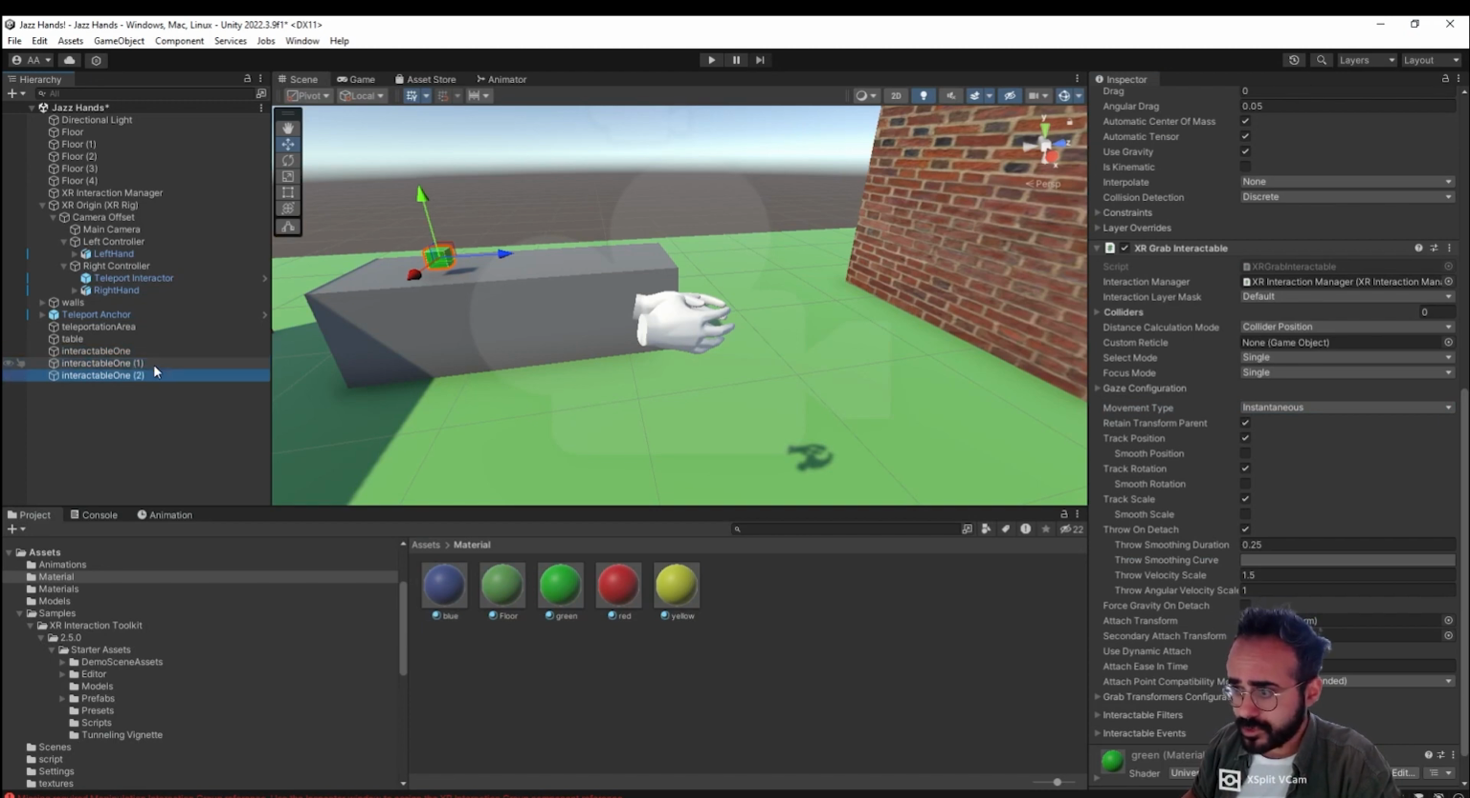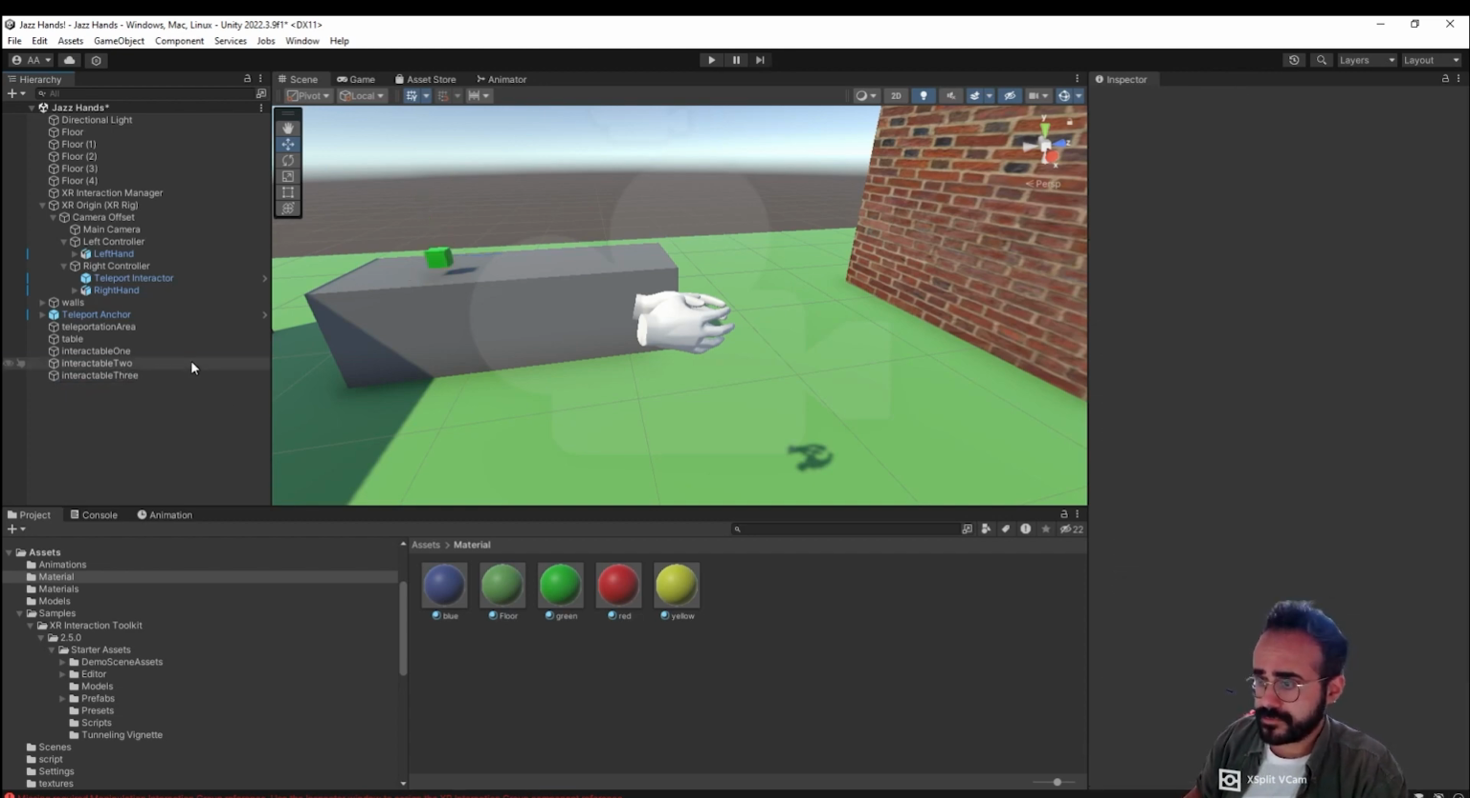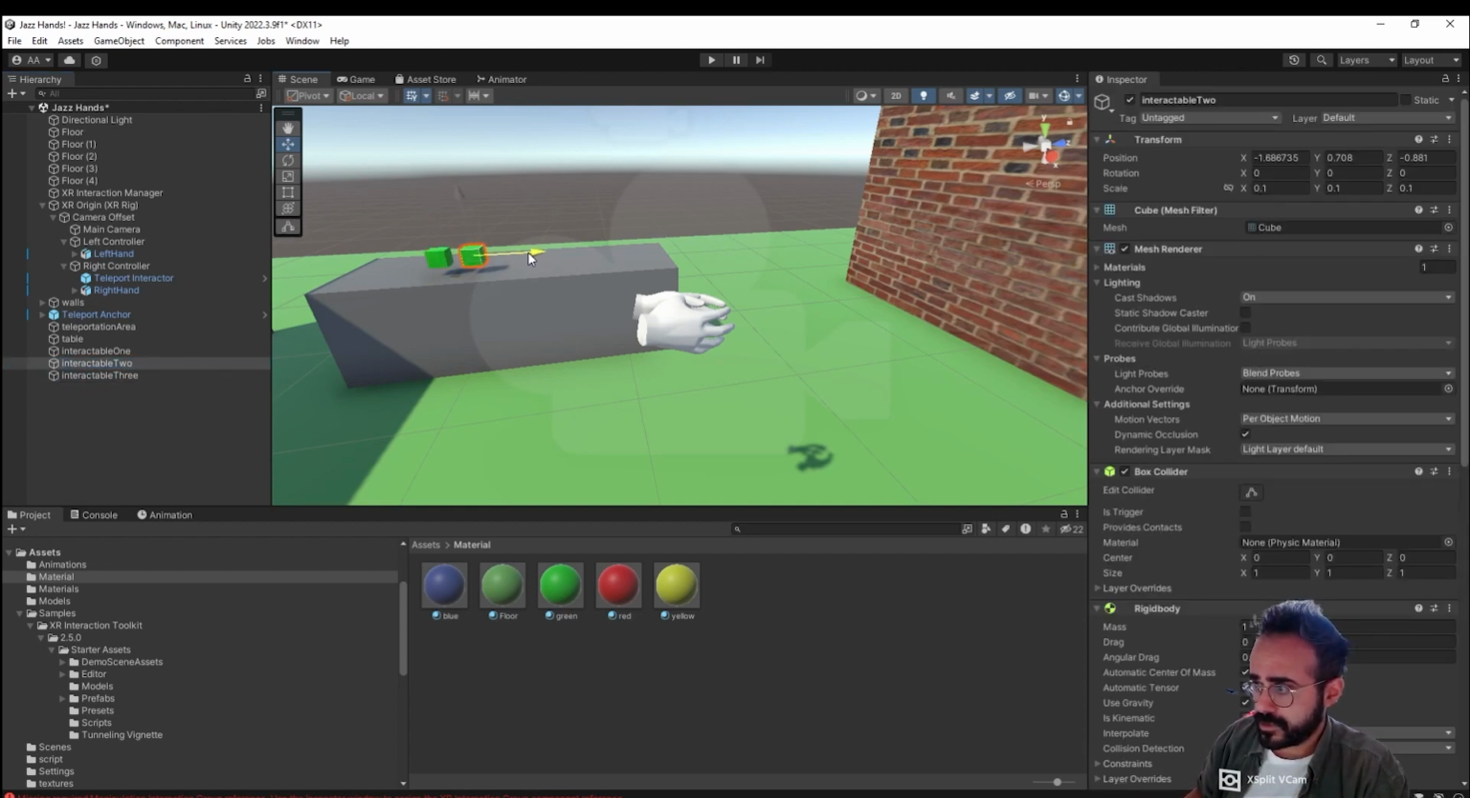We can do that by creating three of them. I'm going to call this one Interactable 2, and this one Interactable 3. I'm going to move it over here, and then move this one over here, and let's give them some different colors. Maybe red should be this one. We can almost make it a traffic light, right?